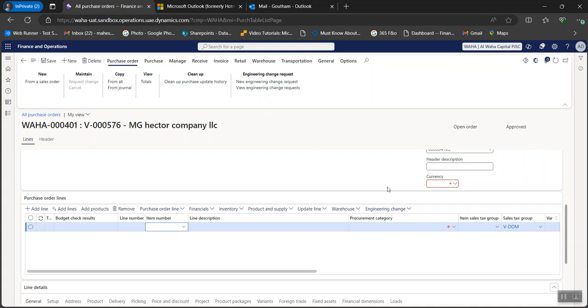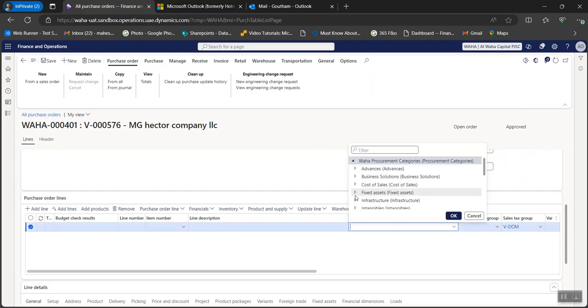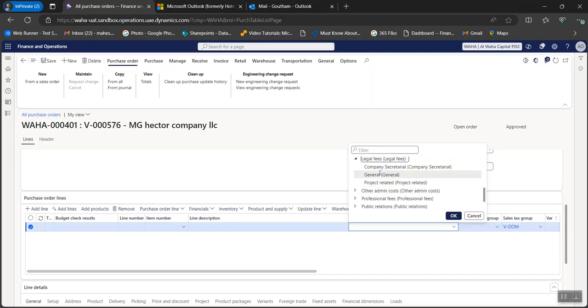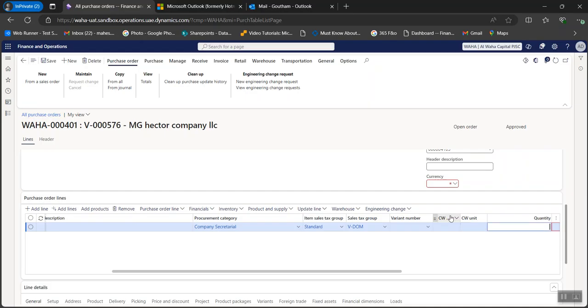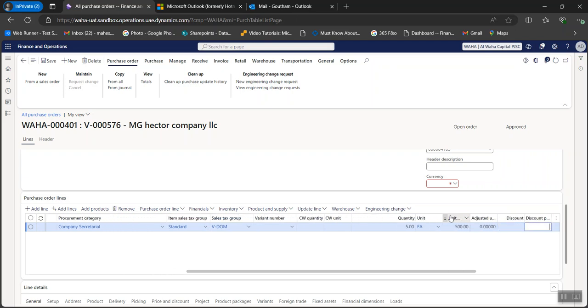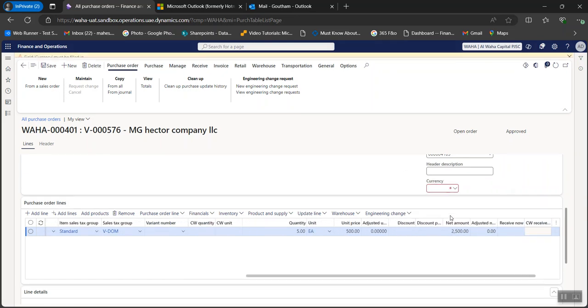Here you will select the procurement category, as this is a completely service-based industry. Let me select company secretarial fee. Then you update the quantity and unit price. For example, I am updating the unit price as 500, and you save it.